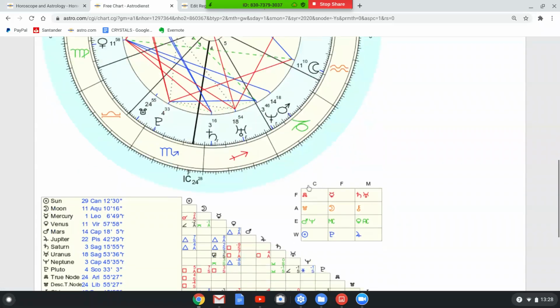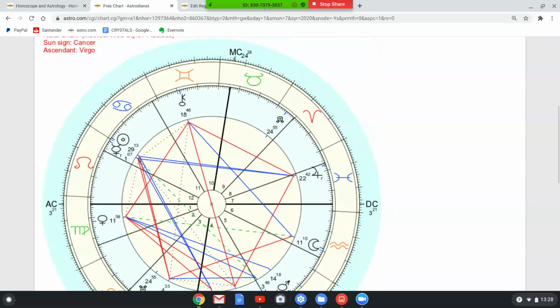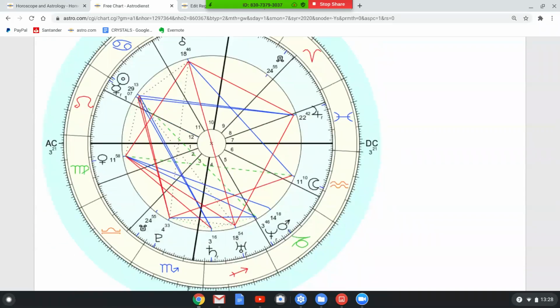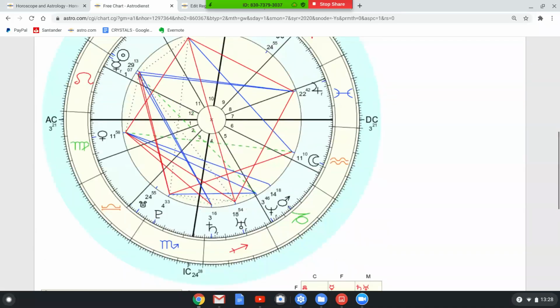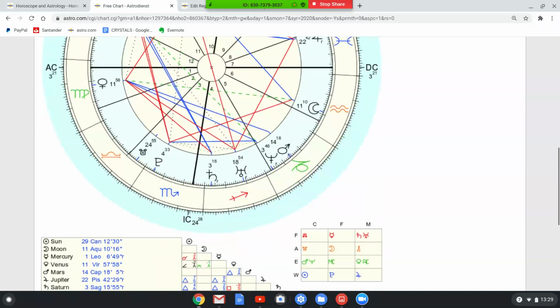This is cardinal, fixed, mutable. So every sign has a quality, whether cardinal, fixed, or mutable. And it also belongs to an element: either fire, air, earth, or water. And again, that's something that you can easily Google and find. And that's kind of the point. At this stage, you get your chart, you write all this down, print it out or whatever works for you best, and then start with whatever you want to start with.